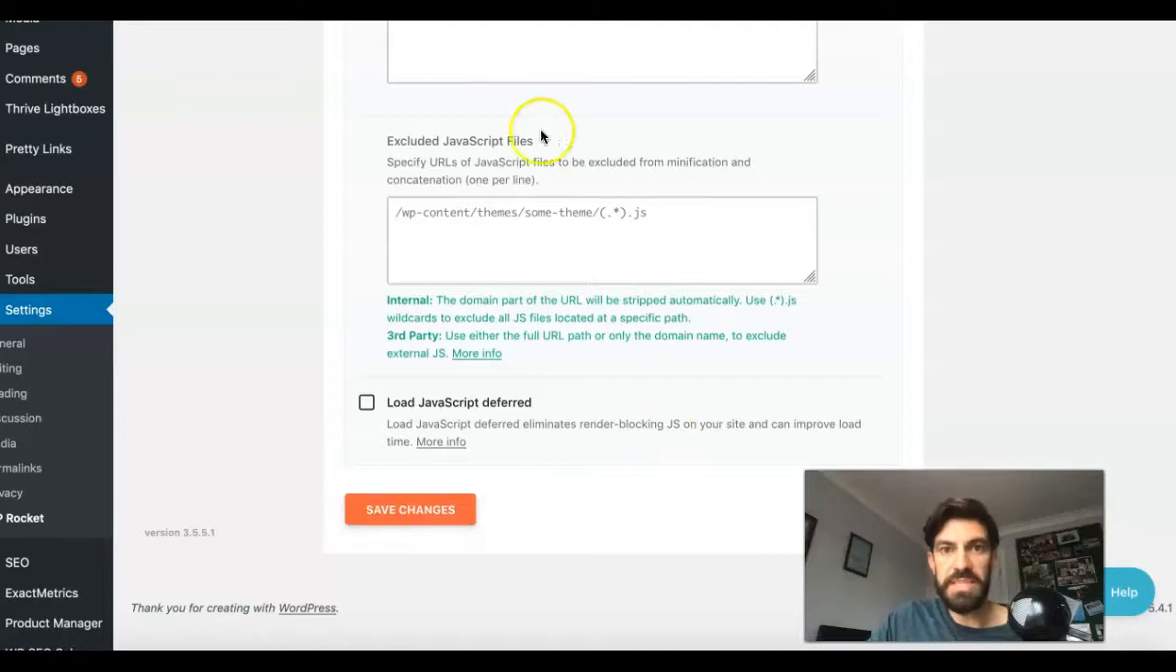and then once you click save changes, just give it a few seconds, make sure those changes have gone ahead.